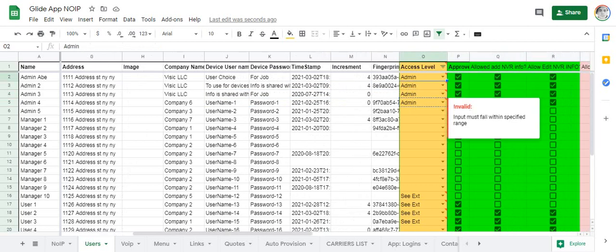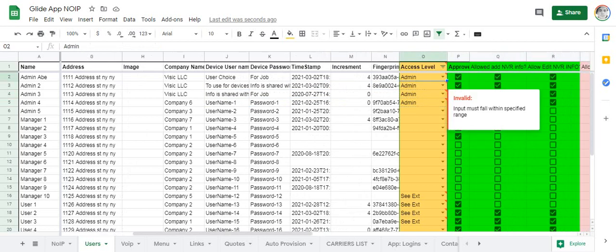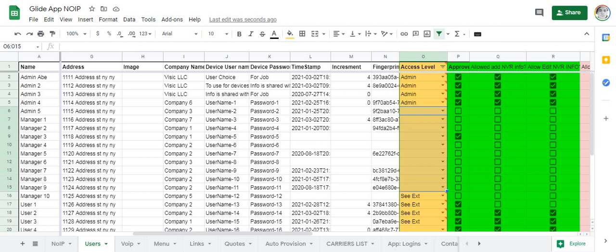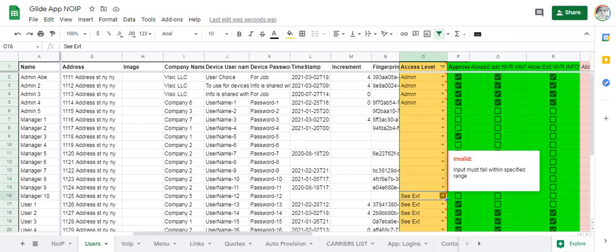So if you're admin, then you can view everything pretty much. Well, including this, you also have to have the checks, but okay, great. So leave it blank if it's a regular user, see extension if they want to see a VoIP, a voice over IP, which is going to be over here. That information.